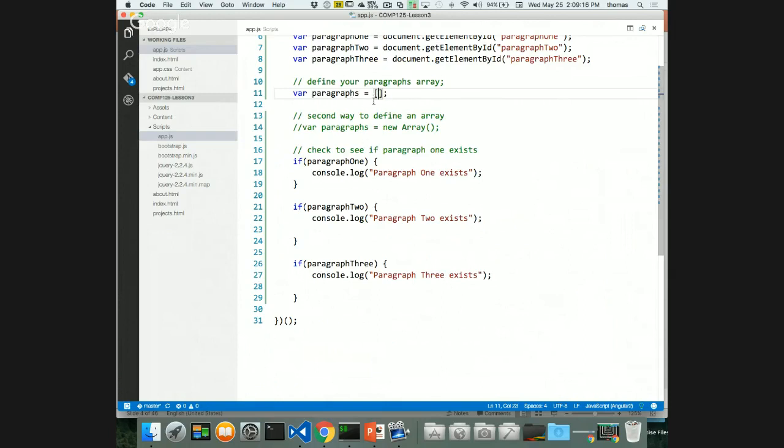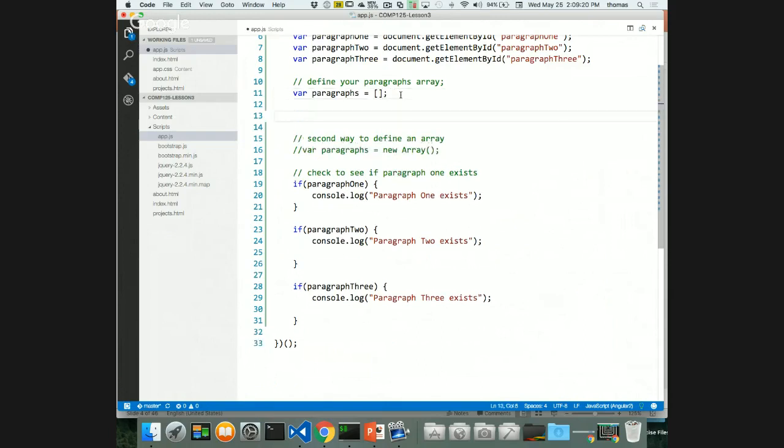So I want to load up these arrays. How do I do that? I can do it like this. So I can say something like this, paragraph. Remember, there's zero-based counting for arrays. Paragraph 0 is equal to, this is my first paragraph.